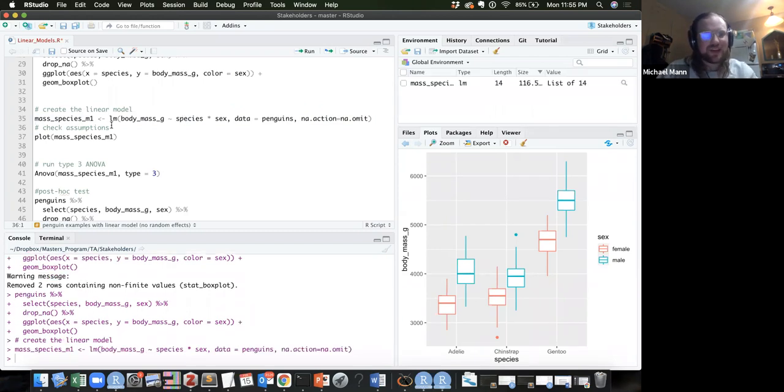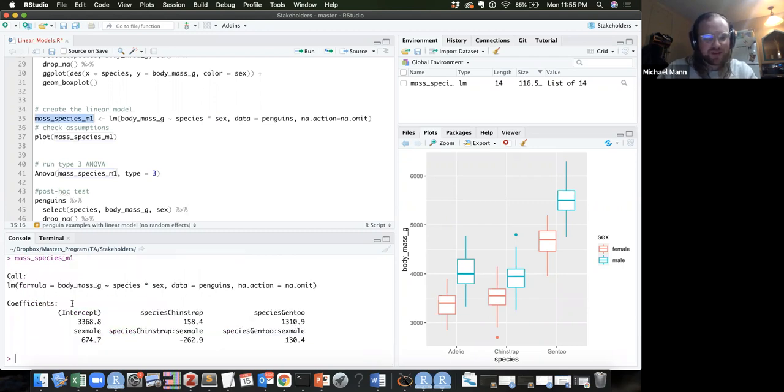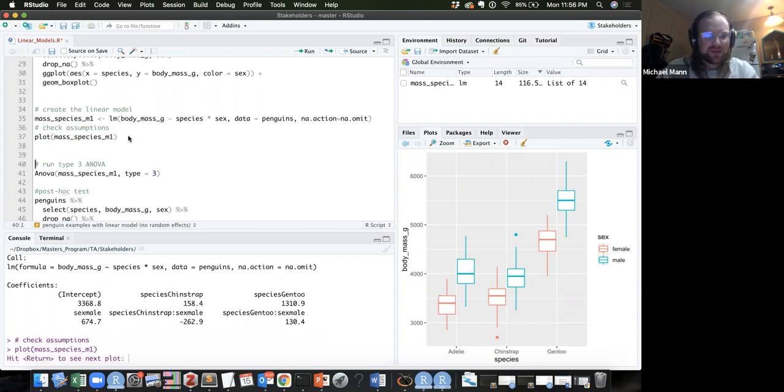Now we actually have a linear regression computed. We have the terms for each of the coefficients. That's super cool. It's already done. All the fancy math is already calculated. But now let's check our assumptions. To check your assumptions for a linear model, you just use plot with the name of the model. And it's then going to ask you to hit return to see them.